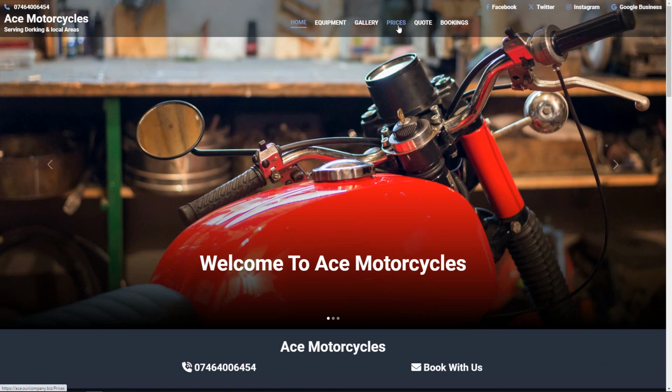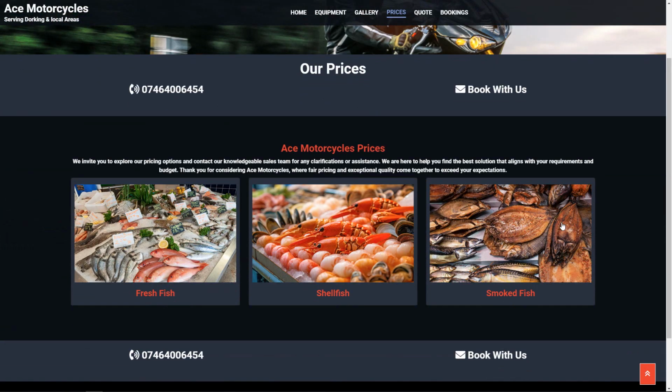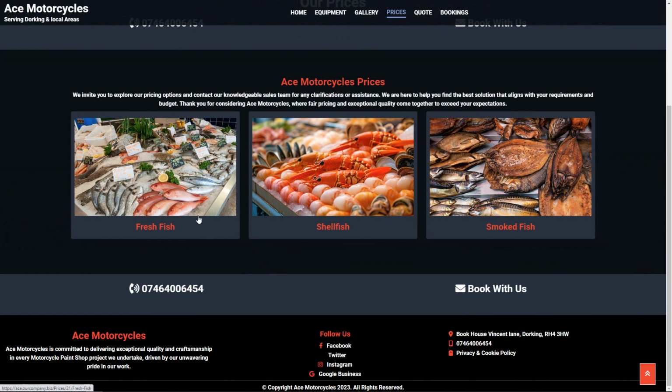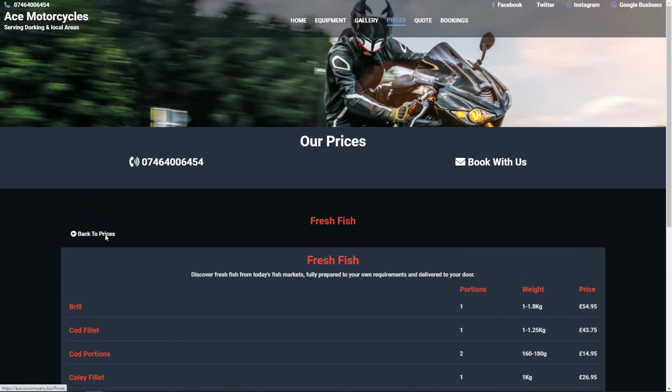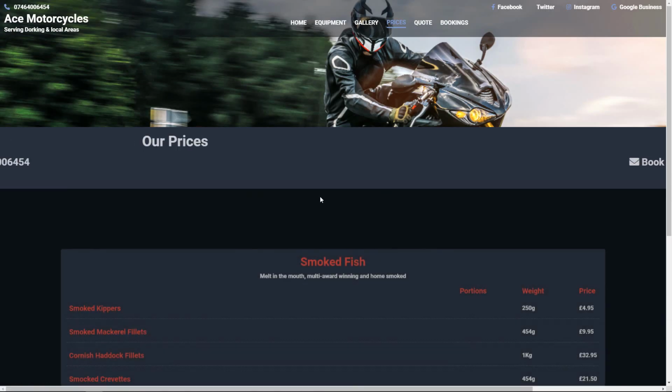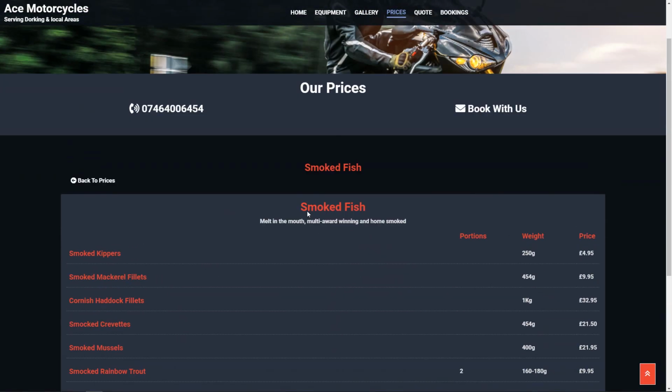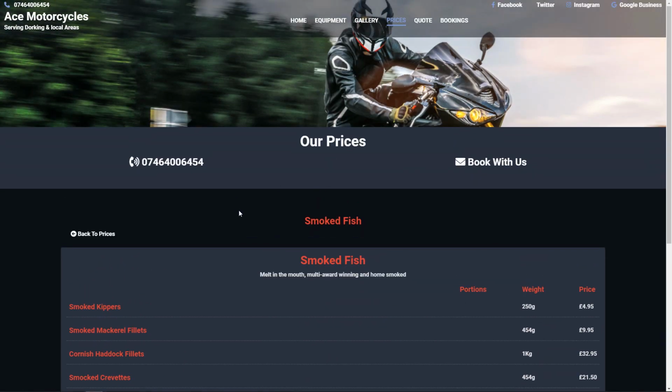When we go into our pricing menu now, we'll actually have pricing categories. If I go into fresh fish, all my fresh fish is here, and we're using the options of portions, weight, and price. Same thing if we go into smoked fish, we have a smoked fish pricing menu. So it's sort of unlimited in what you can do. You can have up to 12 pricing menus. But let's go in and talk about altering these.